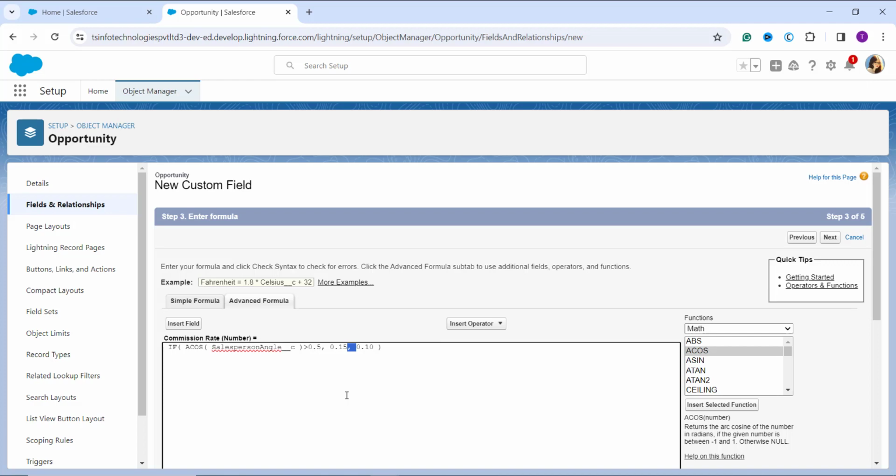Okay, so basically in this formula we are calculating the salesperson commission rate using the inverse of cosine function, that is ACOS, and we are checking that if the angle is greater than 0.5 radians, the commission rate becomes 15%, like 0.15. Otherwise the commission rate is set to 10%, you can say 0.10.